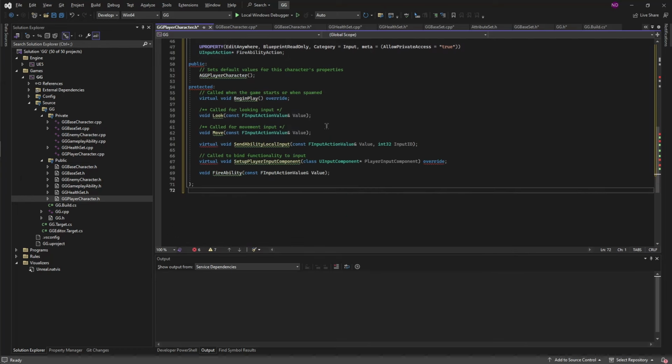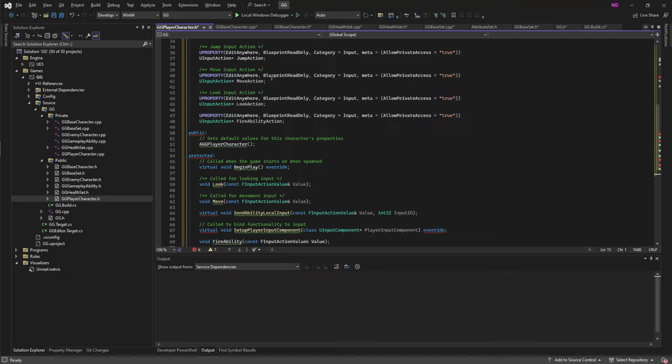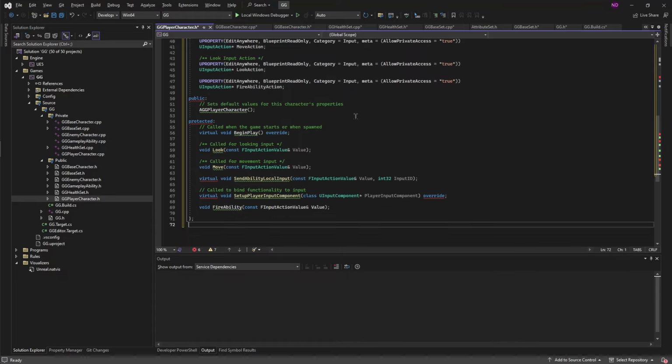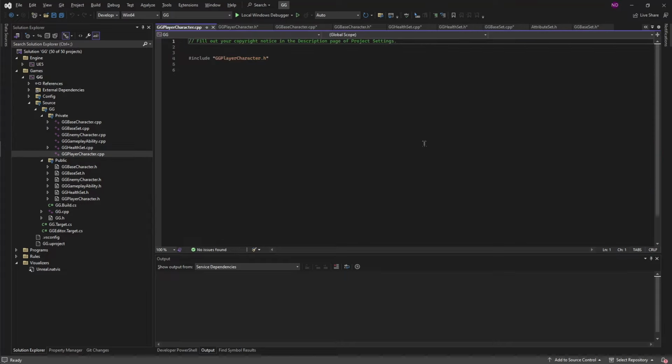We have our look and move functions, which is what will be connected to our look and move actions. Jump action will be calling a parent character function. We're creating send ability local input. This is where we're actually sending the information to our ability system component. We set up our player input component, and we have a function FireAbility, which is just going to call send ability local input. So the code for that, quite large.